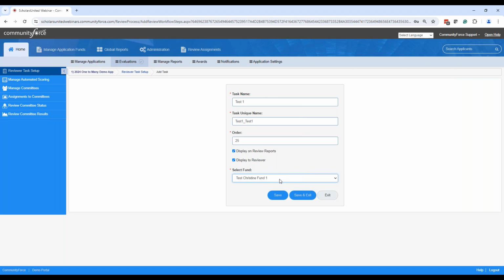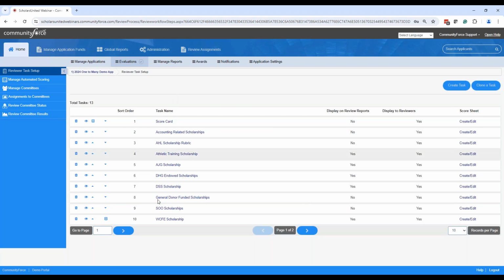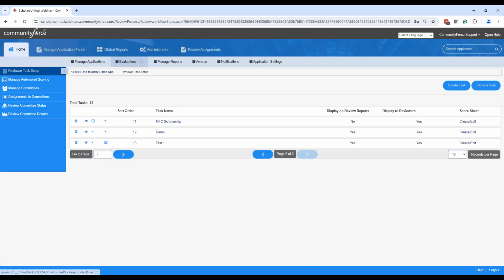So any questions I have that say show for this specific fund is going to show just for that committee that has that fund. Otherwise, it's going to show everything if I didn't tag the question. And so then once I'm done creating the task, I just do save and exit. And now I have the shell of my task created. So it's down here in the listing.